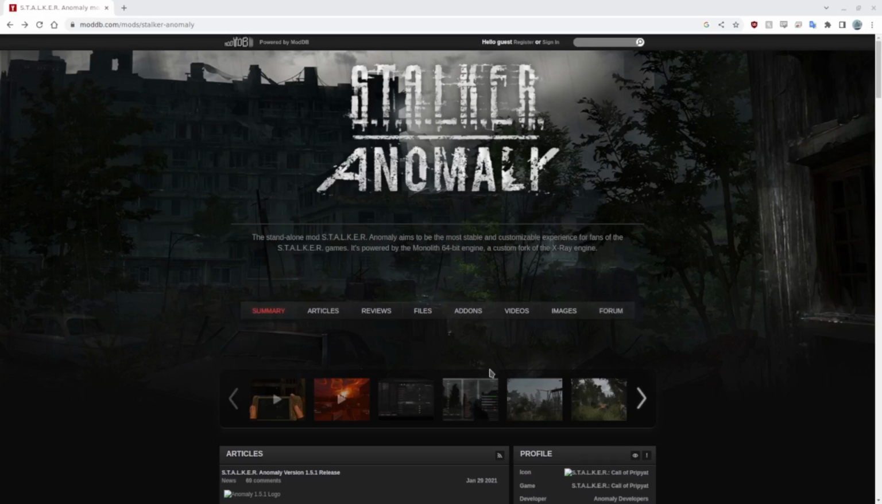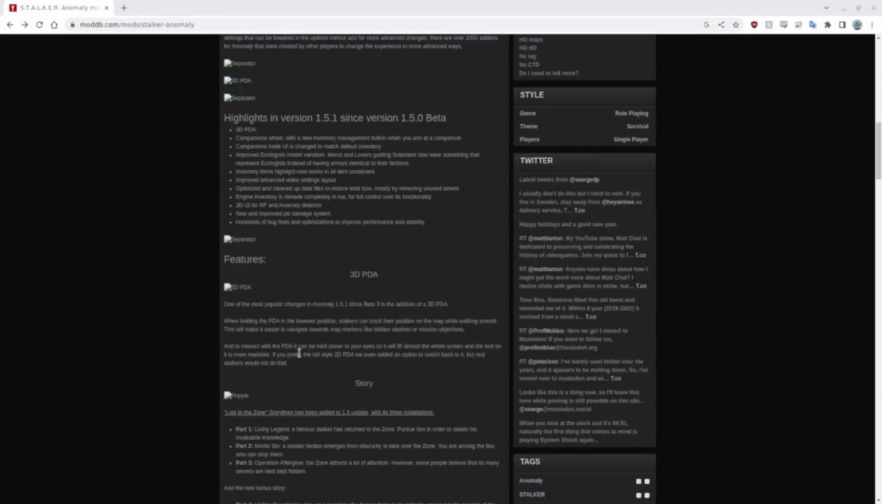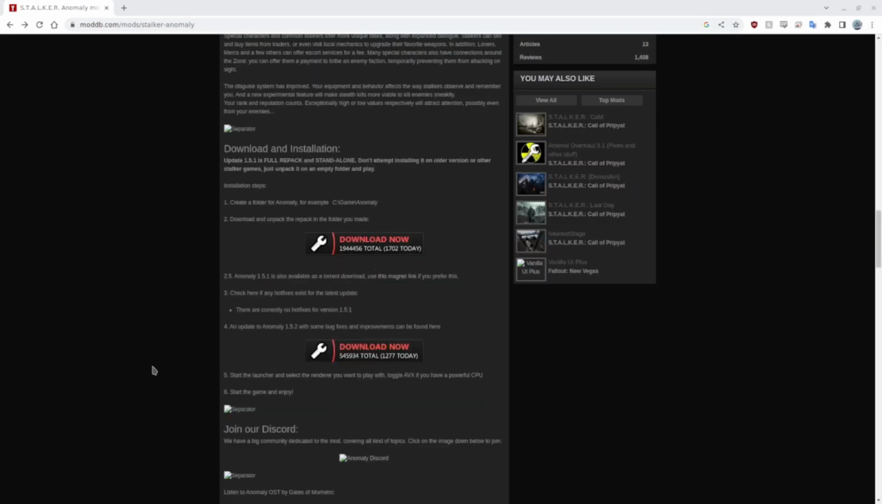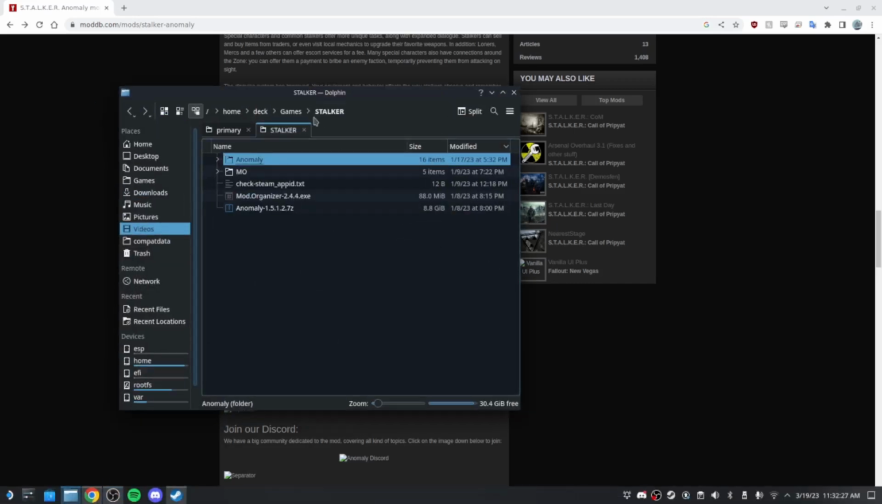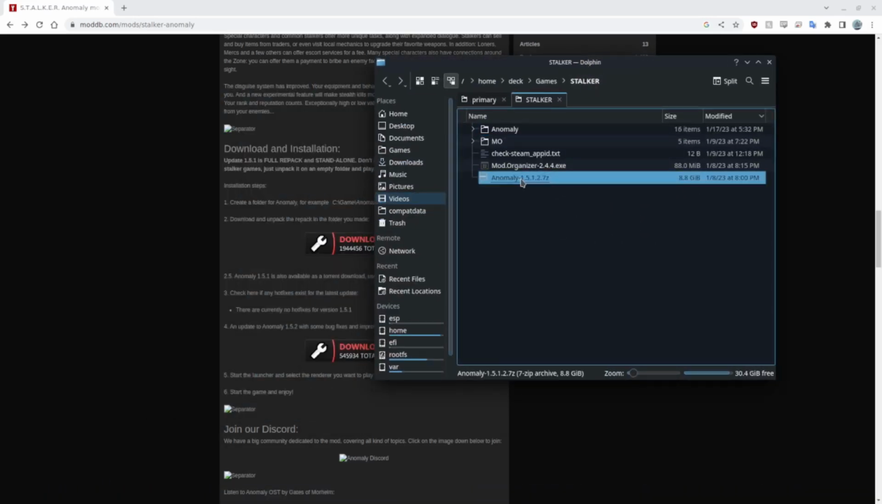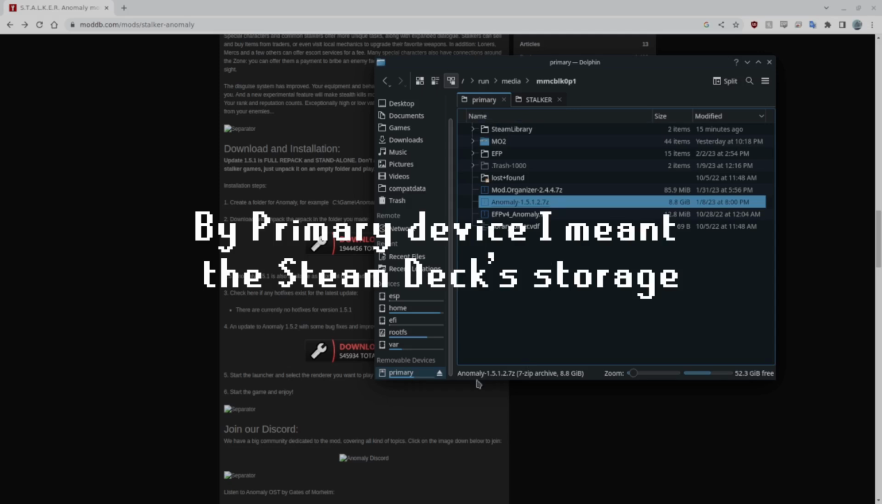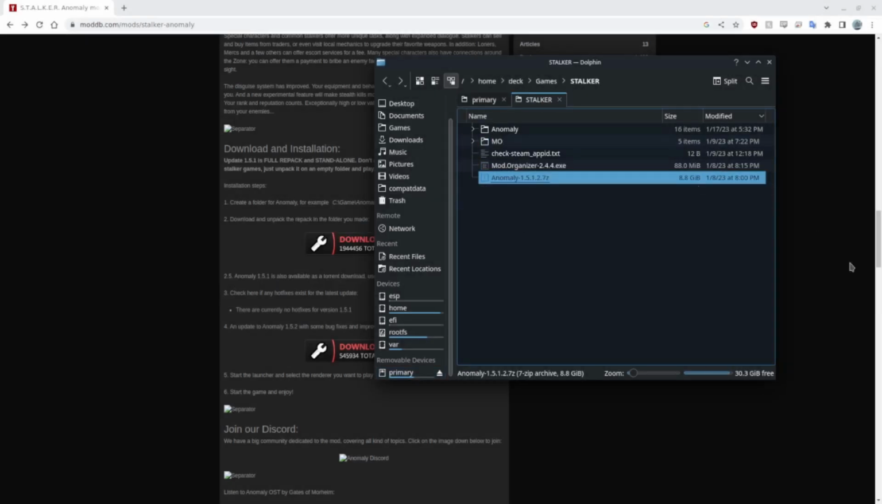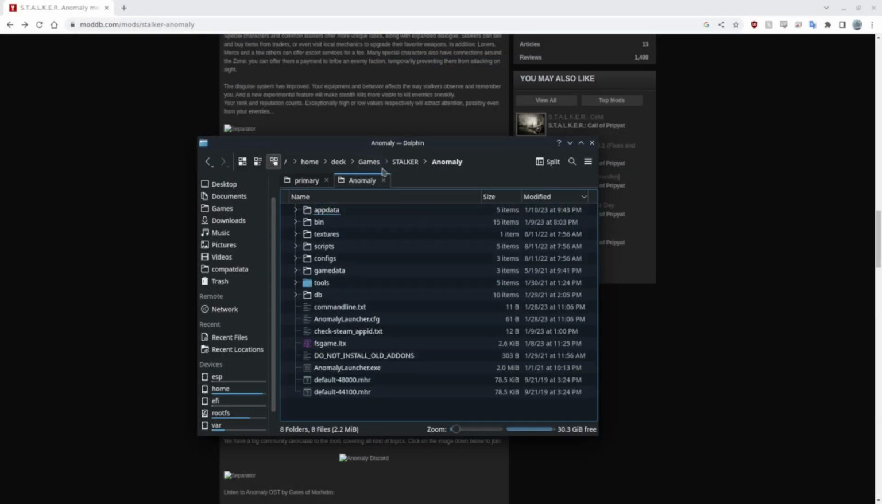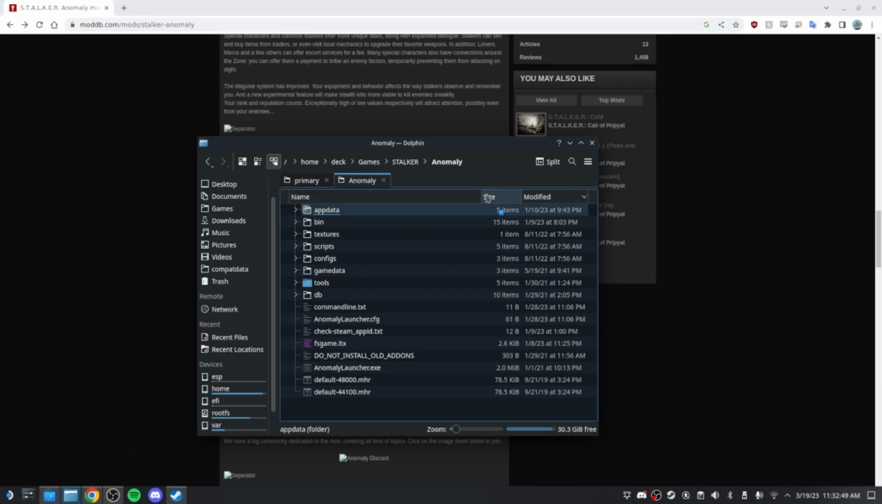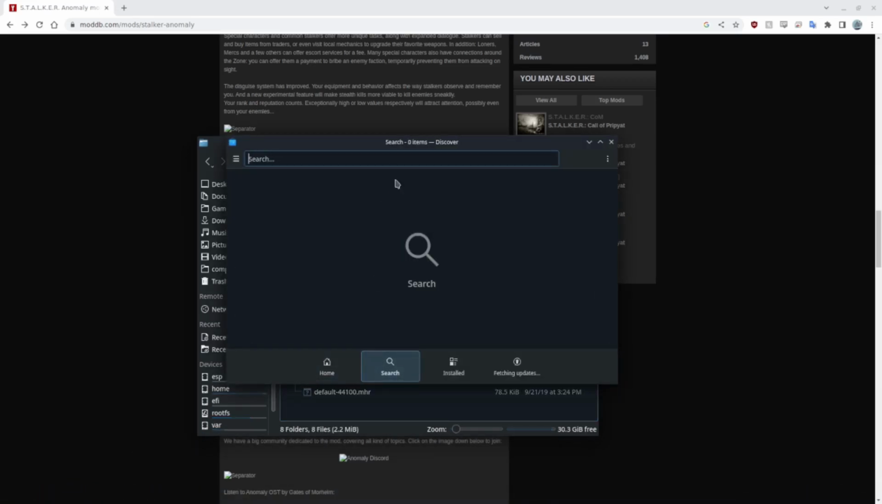S.T.A.L.K.E.R. Anomaly is a pretty quick and easy install. First, you want to head over to their ModDB page. Head all the way down, download the zip file. And then you want to extract all of the zip file into a new folder. If you want to do it to your primary device, you can, or you can just put it onto a removable device. Once you have that all unzipped, you want to head over to the discovery page.